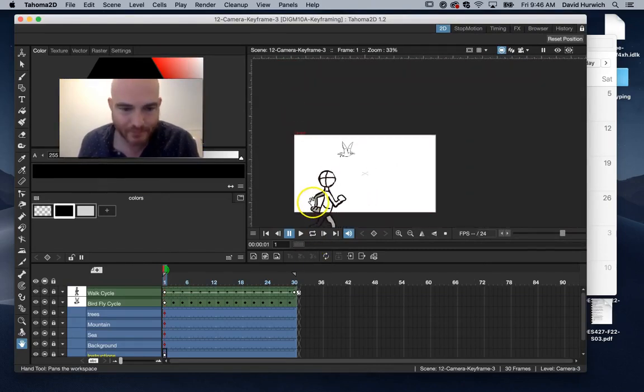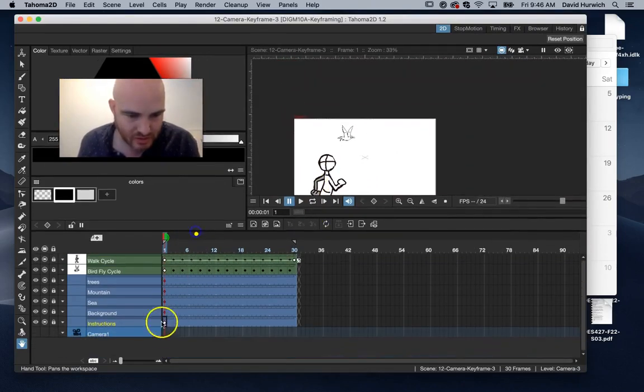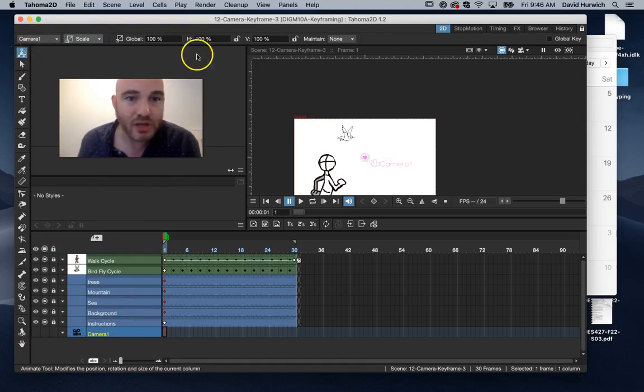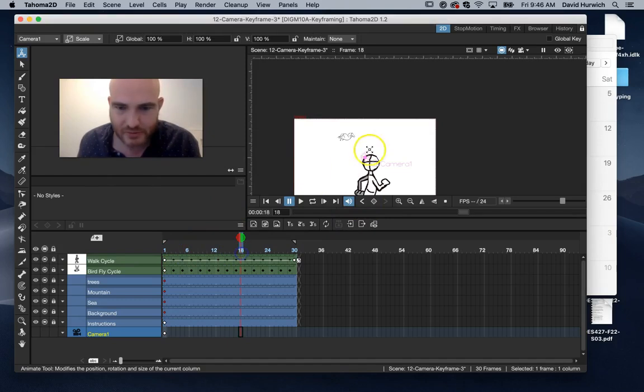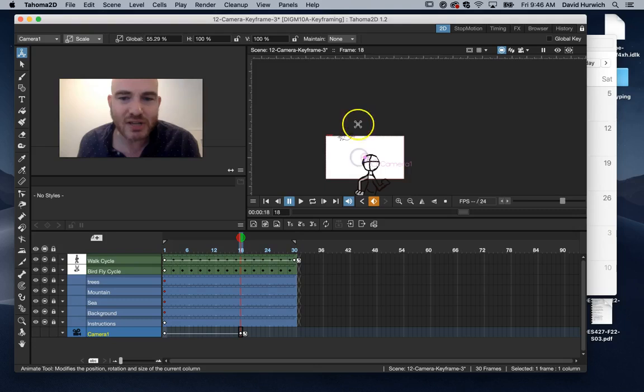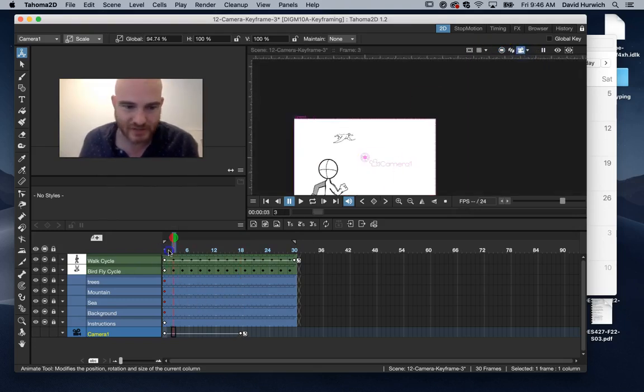All right, let's try that again. Camera. I'm going to set this to scale. Animate tool, make sure it's set to your camera and not one of your other levels here. And I'm going to animate. And about halfway through, I'm going to zoom in. Now it kind of looks like it's a little bit awkward, but by making the camera smaller, what I'm really doing is zooming in. Once again, you may want to go to camera view to see this.